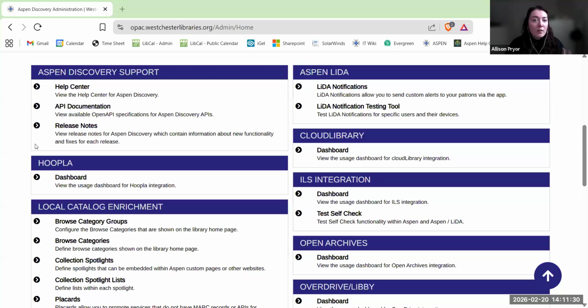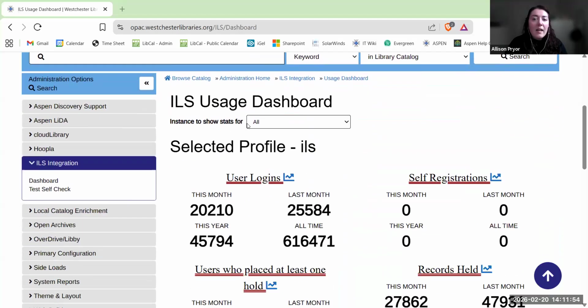So I want to show you what the dashboard looks like because this is really helpful and I think it's really interesting to take a glance at. As I mentioned, there are multiple dashboards available in Aspen and they're going to be broken now into specific categories or topics. But the ILS integration is going to give you an overview of how your patrons are using Aspen. So it's taking a couple of seconds to load, but once it does, the default view is going to show you all of the Aspen instances.